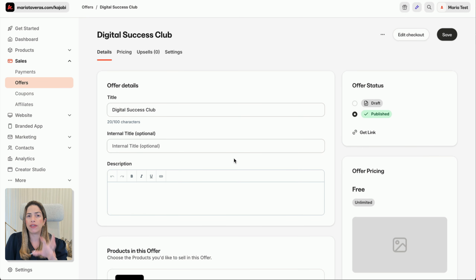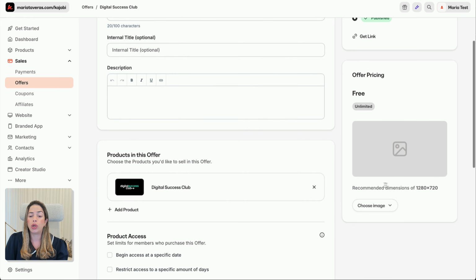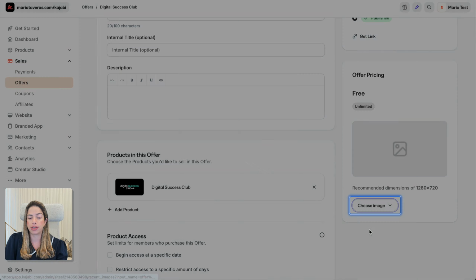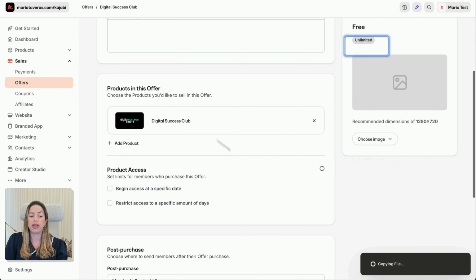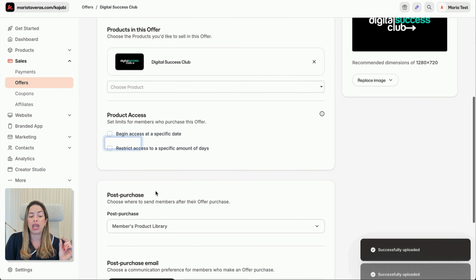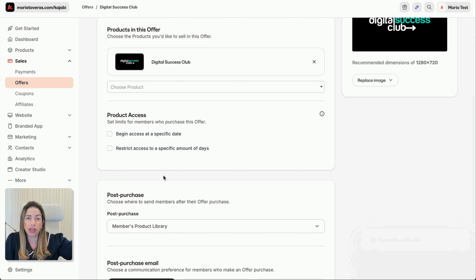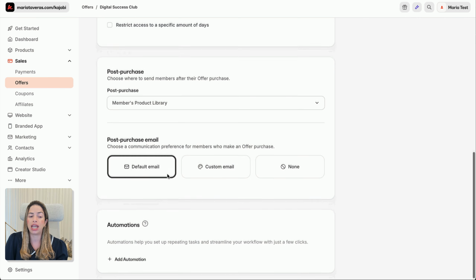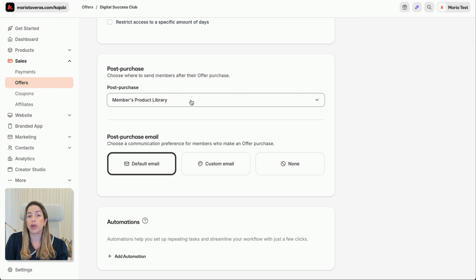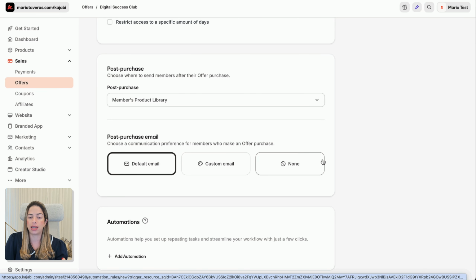In general, if you haven't seen Kajabi offers before, you have the title, an internal title, and the description. You can add an image that represents this, for example, the products, and you can add new products here. If after they purchase, you want to give access on a specific date because you're not ready, you would choose that date. If they lose access in 1 year, then you add the specific amount of days. You can add a post-purchase landing page, for example, that tells them what the next steps are, and automations like adding a tag or sending an email.